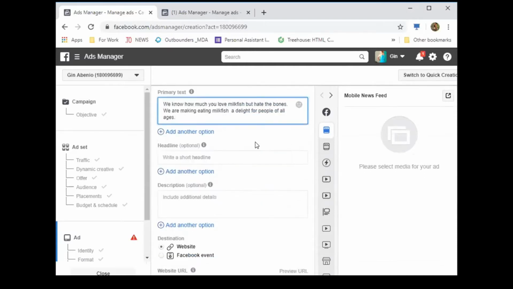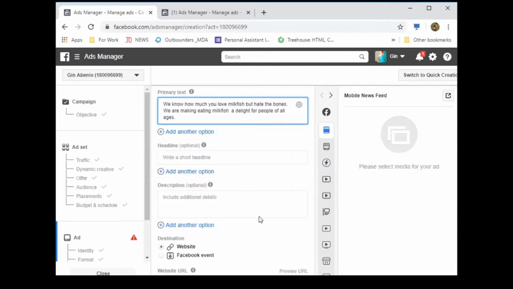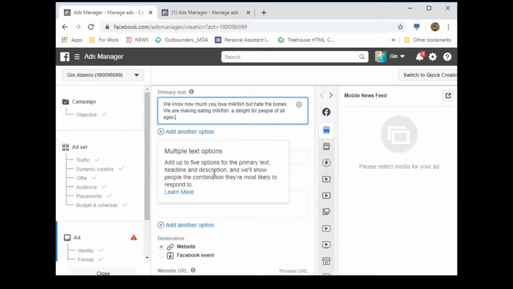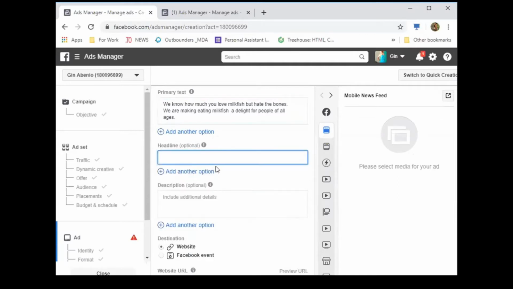Now, if there's another option where you add multiple text options, let's just leave it at that. So for the headline, I'm going to add a headline because for this one, I like it to be short and sweet. Love milkfish but hate the bones.